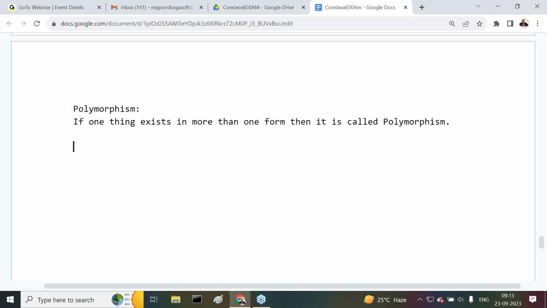What is the meaning of polymorphism? Observe carefully. If one thing exists in more than one form, then it is called polymorphism. If one thing exists in more than one form, then it is called what there? Polymorphism. Number of examples are available outside.